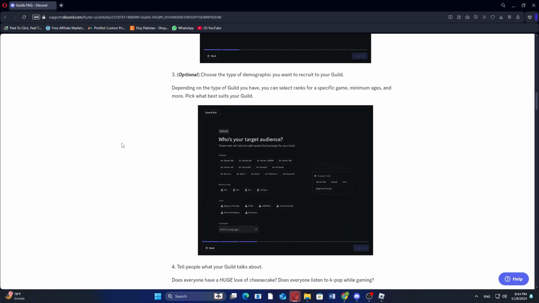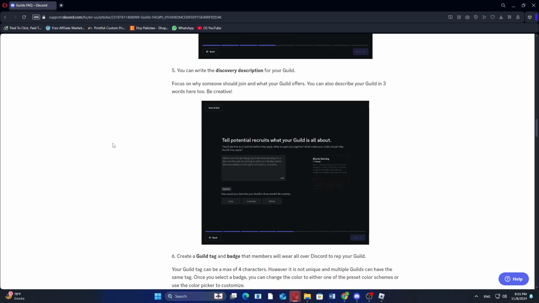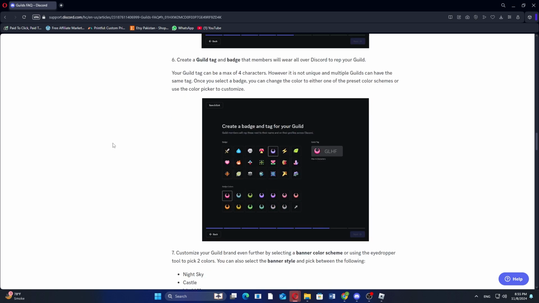Next, select traits that represent your guild's vibe, whether it's a shared love for cheesecake or a K-pop playlist while gaming, and choose at least 3 traits to define your community. Write a discovery description that explains why people should join and captures the essence of your guild. You can even describe your guild in just 3 memorable words.